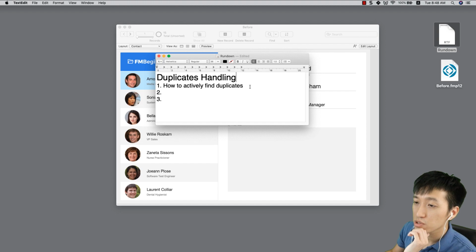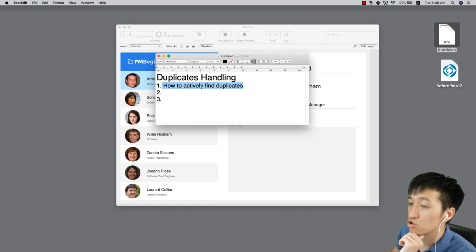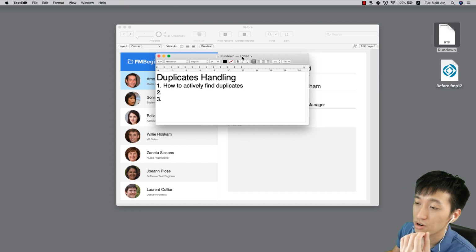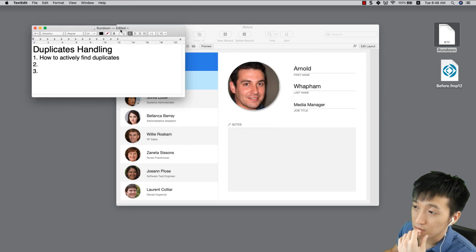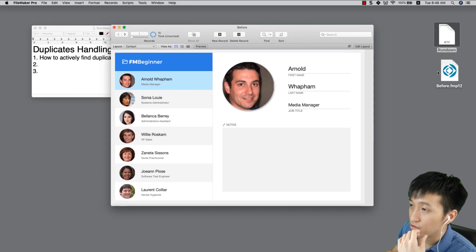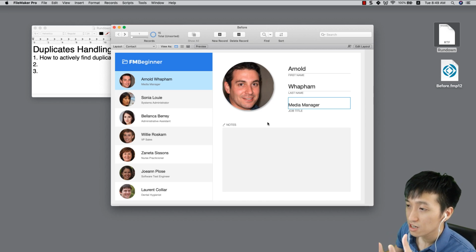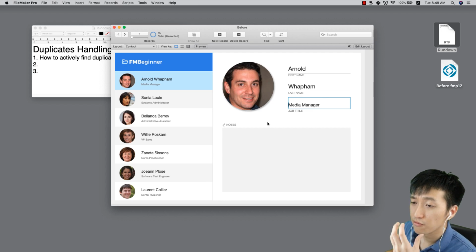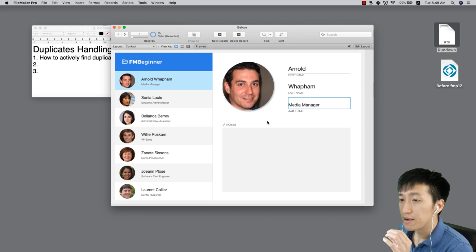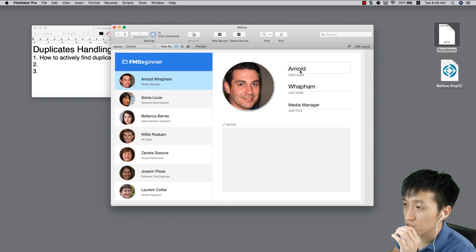So the first one is how to actively find duplicate records, and I think this is the easiest approach: you find the duplicate record and then delete it manually. Inside the before file for this tutorial, I included a very simple database with first name, last name, and job title, and there's no relationship inside it. It's just a very simple flat database. The first person is Arnold here, and in total I have 15 records.